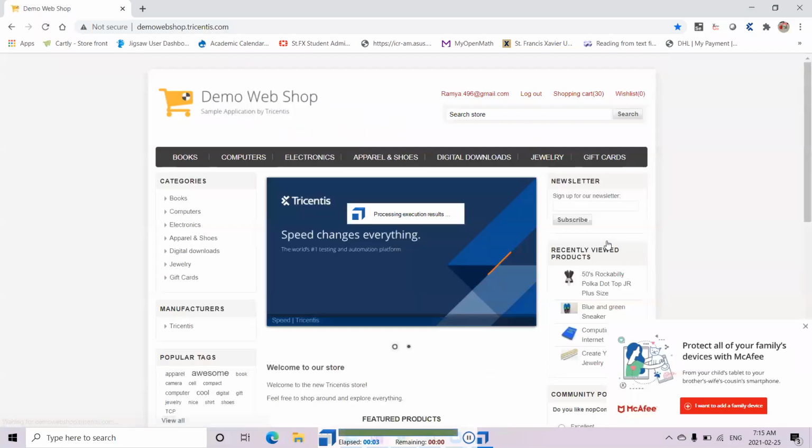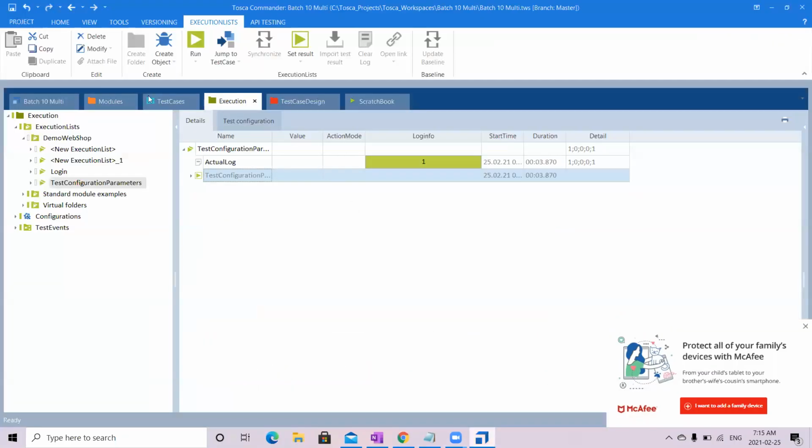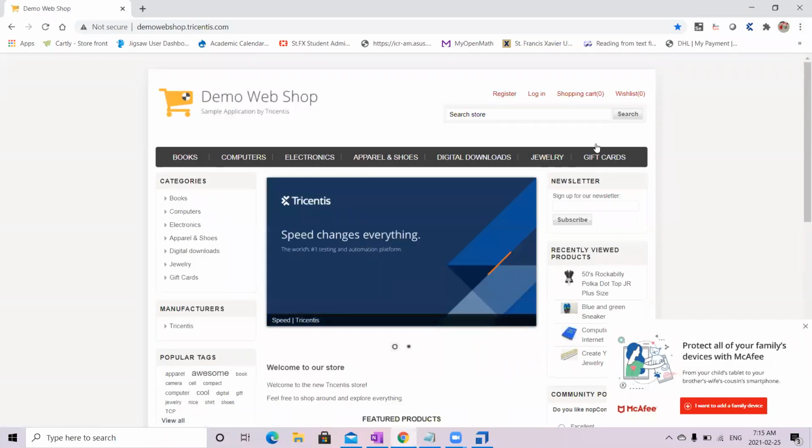See, now this took the credentials of Ramya.496 because they are passed via test configuration parameters in the test cases, right? And what is the main difference here is, one second.